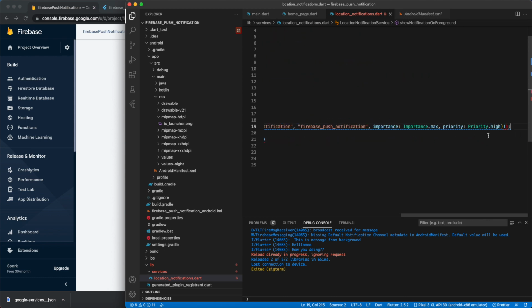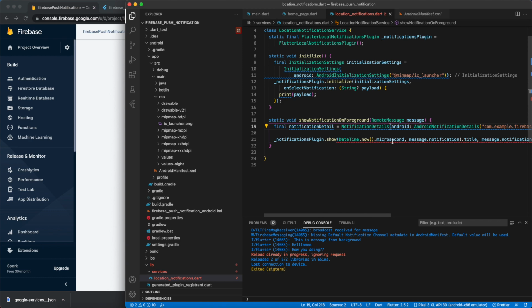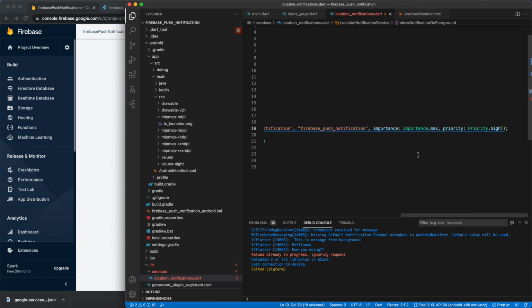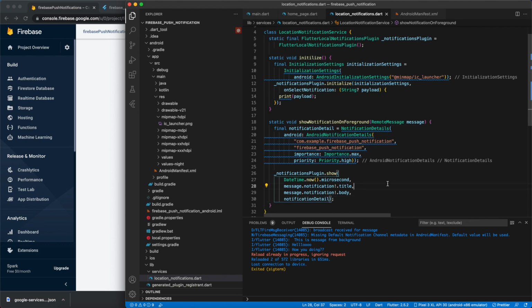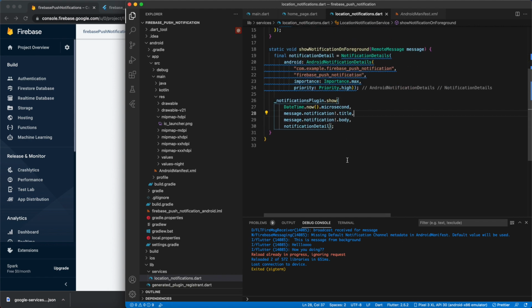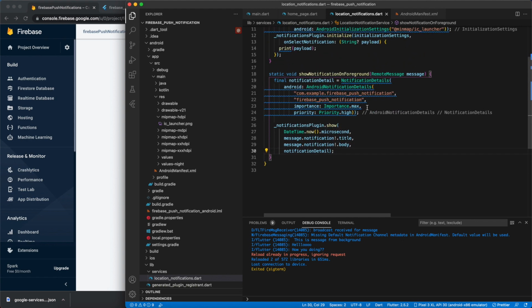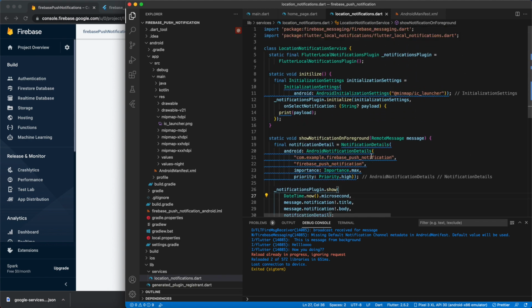Okay, and then just close it. I think I have extra. Okay, now it should be fine. Okay, and now I can use this notification details over here. Yes, and close this as well. So as soon as I save it and all the issues are gone, this is automatically formatted. Okay, great. So our local notification settings are done.